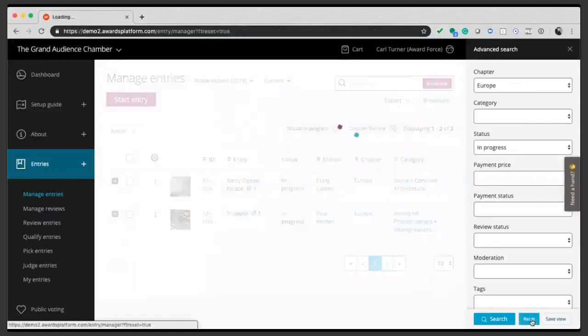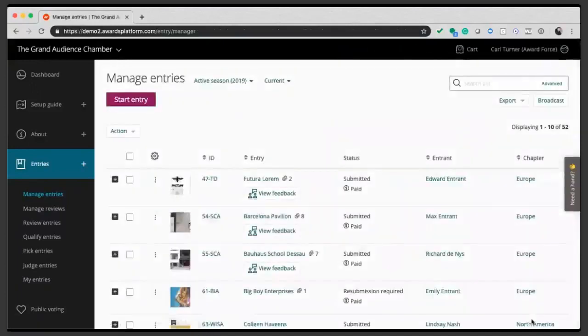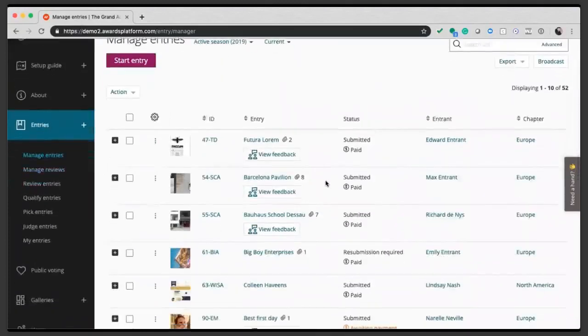Other things that we can do regarding targeted communication within your award program is to find all users who might be, let's say, have no entries at all in the current active season. That type of information we cannot get from the Manage Entries list view. That's because the Manage Entries list view is about actual entries. In this case, we want to find users who have no entries.